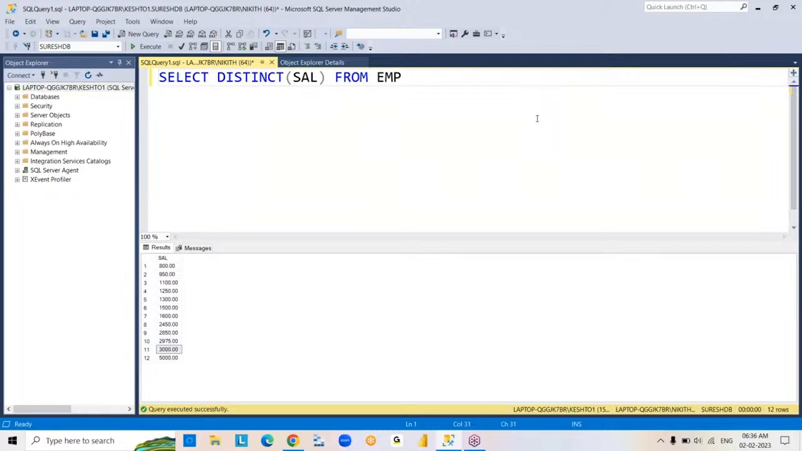Generally, we feel like data is deleted. Whatever duplicate data is there in the column, that is deleted. That is what we feel. But that's not correct. This operator retrieved only unique data from the table. That's what happened. Please check it. Is it clear?